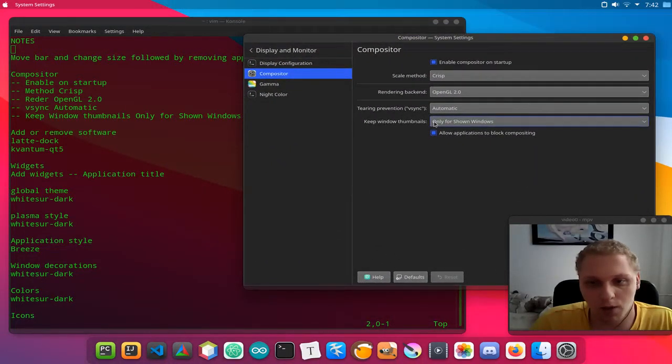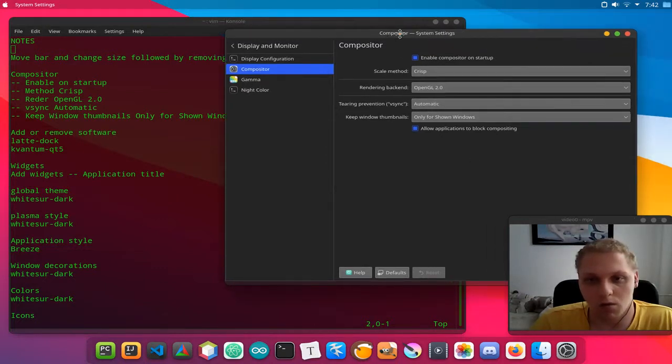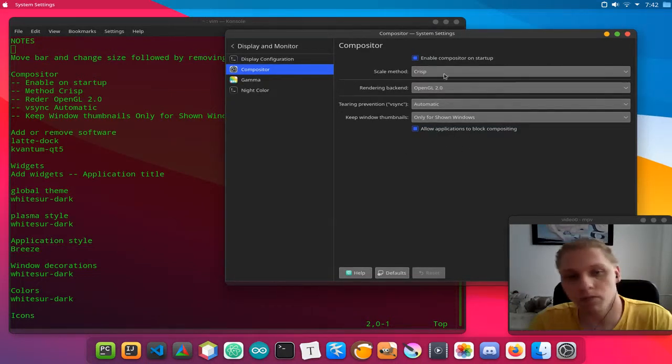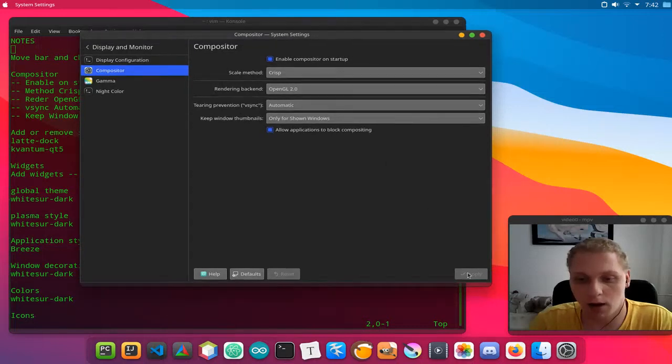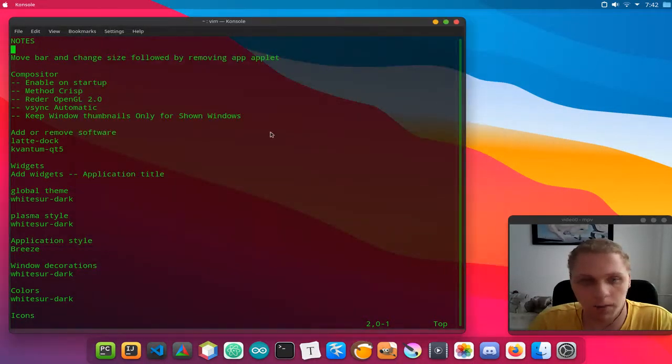And keep window thumbnails only for shown windows, because we don't want to waste any more GPU power than absolutely necessary. And allow applications to block compositing. This is when you're trying to run a game, for example. You don't want your desktop environment to take up all that power, since you're not even going to use or see your desktop environment anyway, so it makes sense to have that enabled for performance. After you've done that, you want to hit apply, which is hidden over here, and that's it.